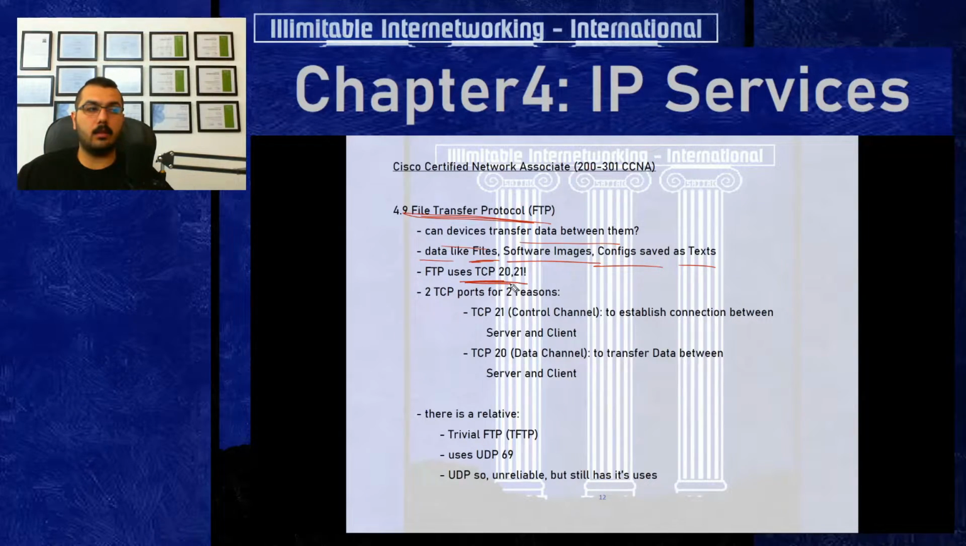Why? You have always talked about a protocol having UDP port X or TCP port X or Y, and that's it. So why are there now two ports for TCP? Okay, two TCP ports for two reasons.